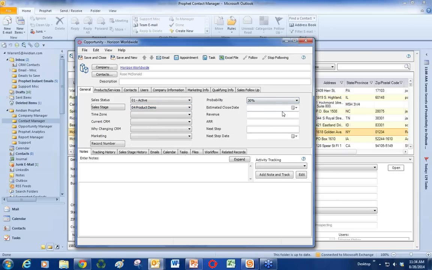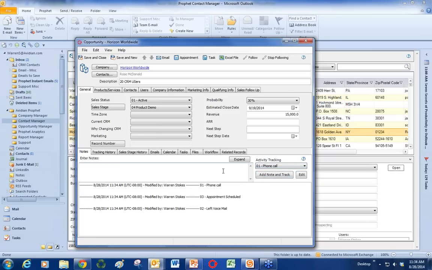We can put things like probability, estimated close date, revenue numbers, that sort of thing, and some kind of a description, maybe 20 CRM users. Hey, that would be nice. And down below I can just start keeping track of my activity, either through automated notes, left a voicemail, scheduled an appointment, made a phone call, or I can type in notes here in the notes area. I'm going to show you the outcome of all this in a moment, but you see how I'm just basically tracking the activity having to do with this particular opportunity.